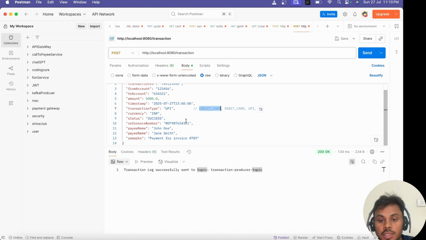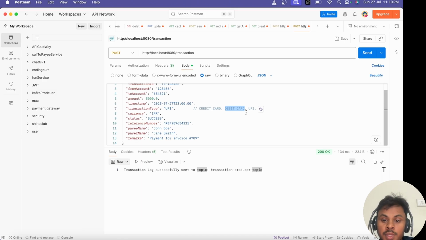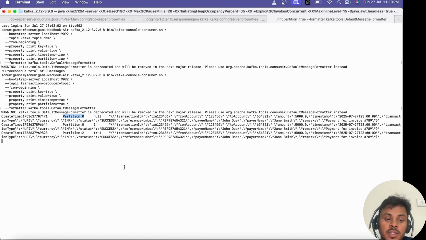Partition 0. If the debit card is the transaction type, then it goes to partition 1. Then if UPI is the transaction type, it will go to partition 2. This is the kind of logic I want to implement. So we have control of our partition, right? Here we don't have control of our partition. Any message is going to any partition.